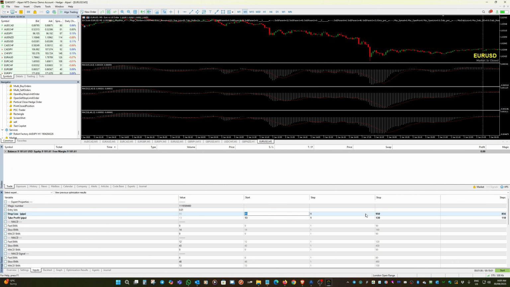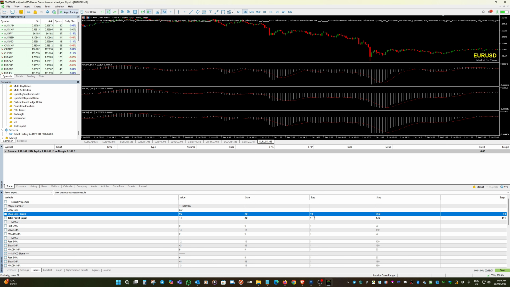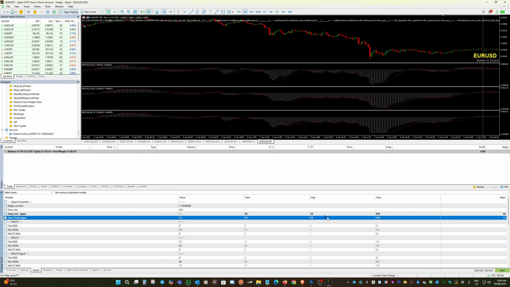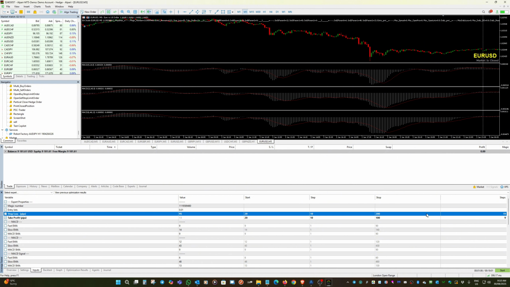So let's start at about, let's see, 20 pips stop loss and let's say 20 pips take profit. We'll go up by 10 for each one. So this will give us quite a few combinations. We'll go take profit, let's say up to 100 pips, and the stop loss we'll say up to 200 pips.